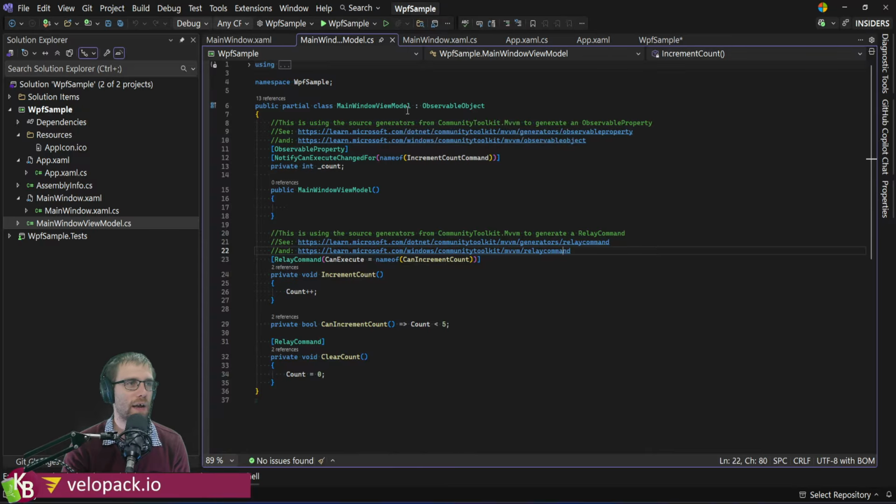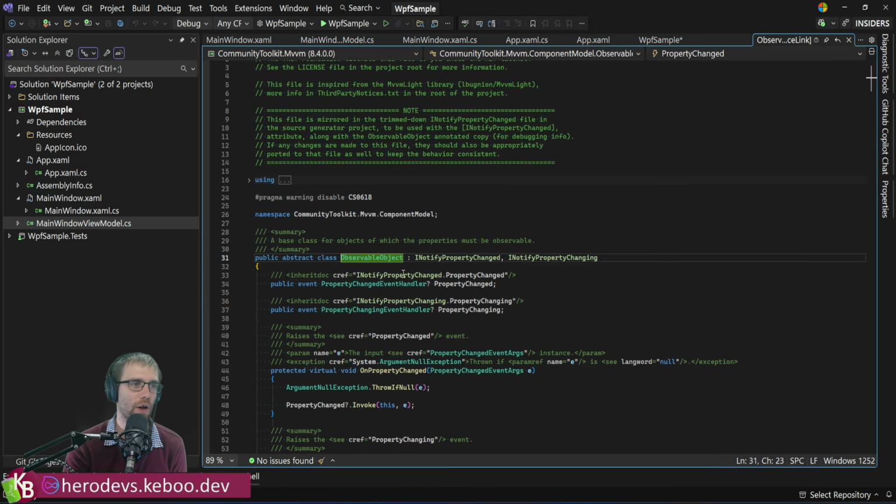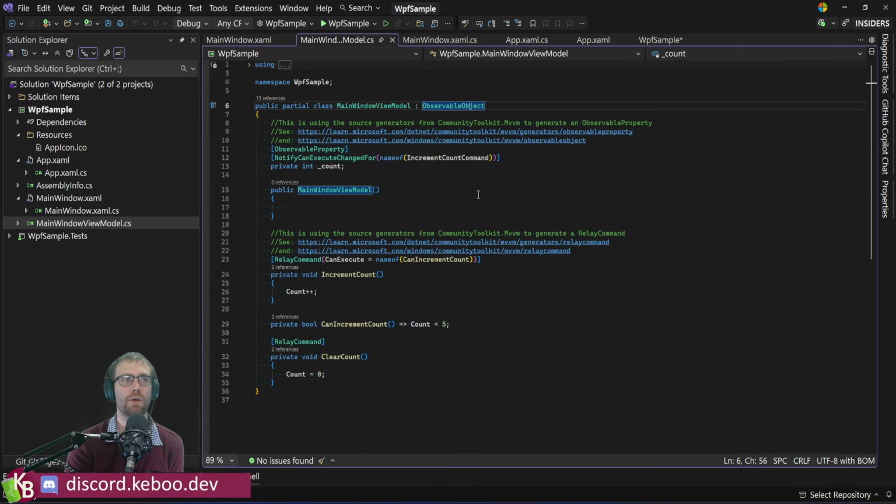The key things here are deriving from ObservableObject. For people who are familiar with MVVM and WPF, you'll note that the INotifyPropertyChanged interface is key for all of the binding, and that's really what this community toolkit is giving us, a lot of source gen functionality around those observable objects with the properties.